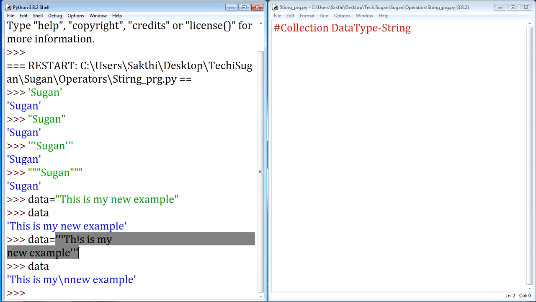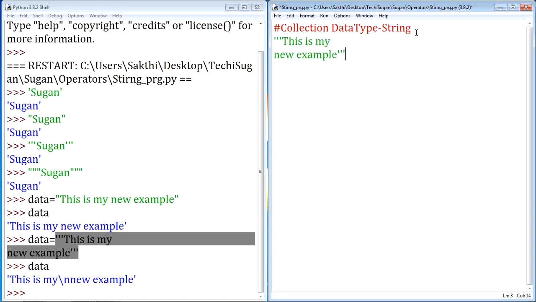One more use of triple quotes is that it acts as a doc string. In your scripting environment, when I give a string by using triple quotes this way, it will be considered as a doc string. A doc string is nothing but a comment, similar to C programming, where multi-line comments, multiple statements, are given for my reference. That is nothing but a doc string. Clear? I hope you are clear with this doc string. A doc string is nothing but a comment, written for my reference.